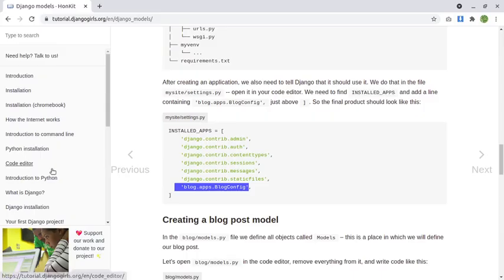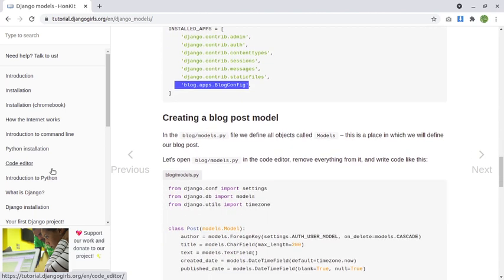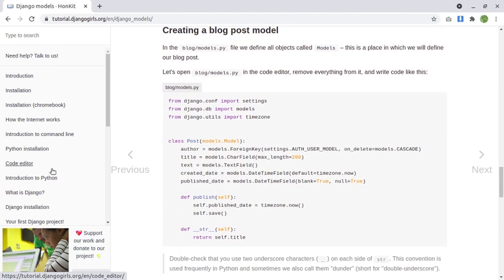After that, the next step is to actually create the model. So you have to go to blog models, blog/models.py. In the blog/models.py file, we define all objects called models. This is the place in which we define our blog post.